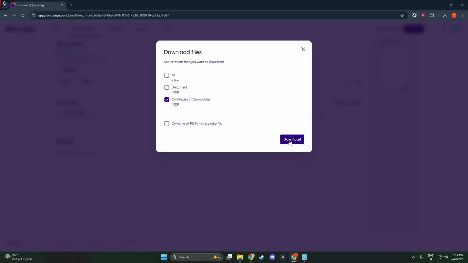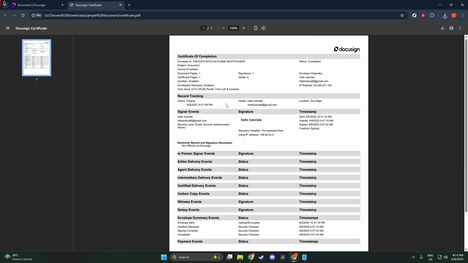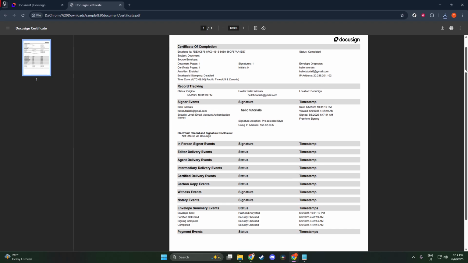With the certificate of completion loaded, click on the Download button. You'll be prompted to save this PDF document to your device. This certificate serves as a digital audit trail, providing irrefutable proof of the document's signing, including details such as when it was signed and by whom. And that's all there is to it.